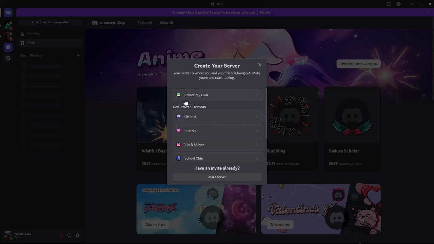Now you can choose to create your own from scratch, or you can choose the available templates. So there's the gaming template, the friends template, study group, and all the others that are currently available. Now let's say, for instance, if you want to create your own server, all you have to do is simply click on create my own.